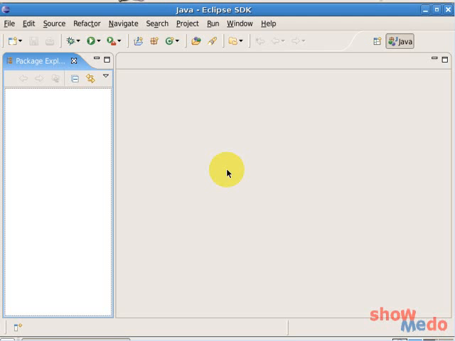Welcome to the second part of the Show Me Do series on G2Script or G2S. Now I've opened my Eclipse. I'm using the latest version of Eclipse, and I advise you to do the same when you're trying or using G2S.